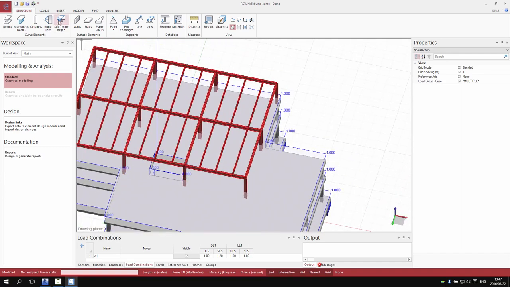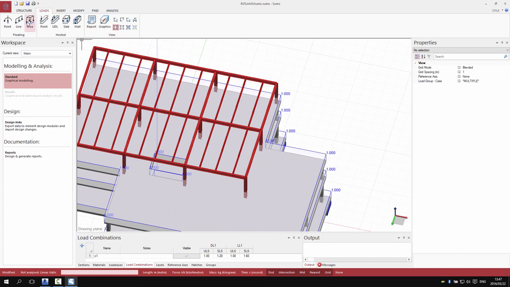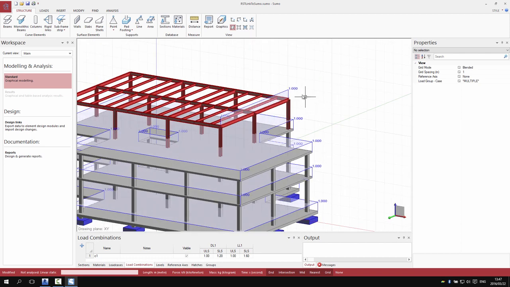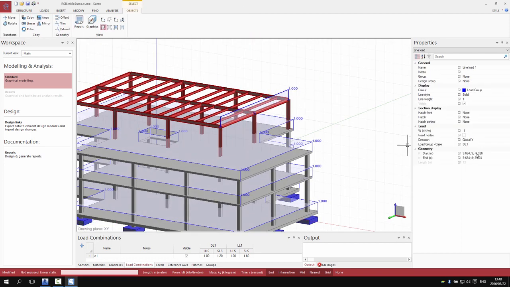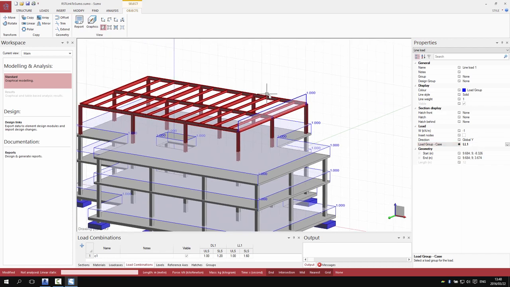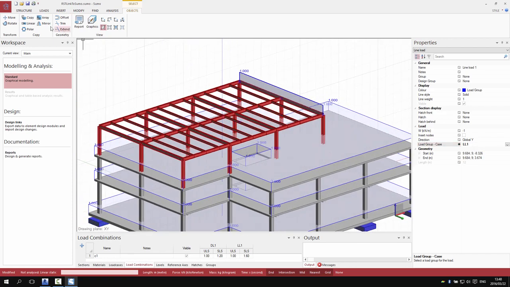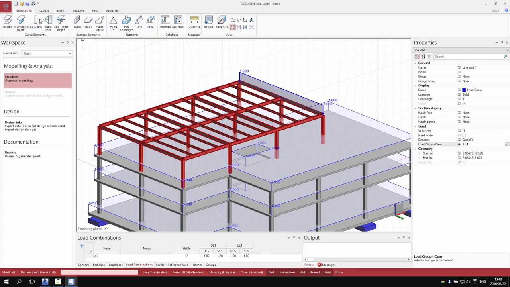I can, for instance, add a UDL beam load, and in this instance, I will manually create the load from point to point. The reason I'm using this specific method is to demonstrate that loads in Sumo can also be copied. I will change my load case. Once I'm ready, I can then simply copy that load across to my other beam elements by using the copy, array, mirror, linear, etc.